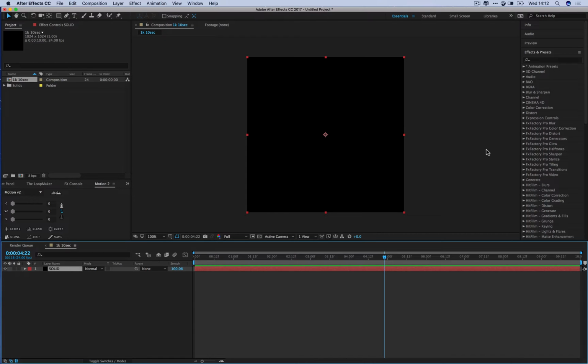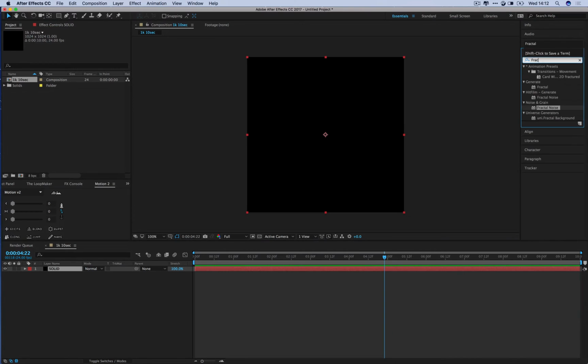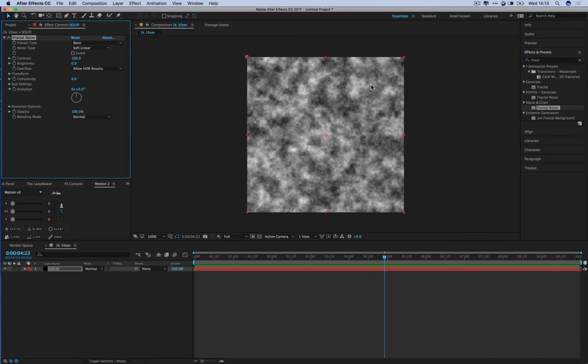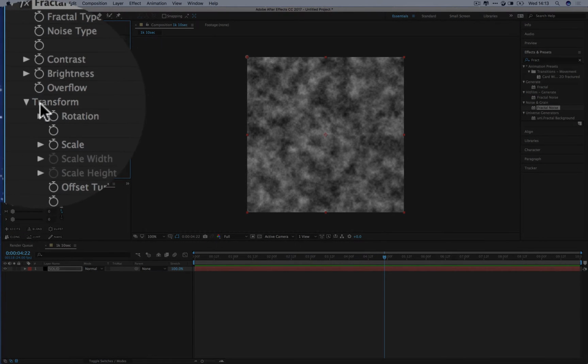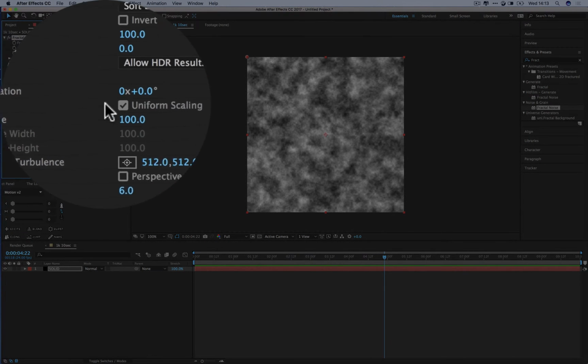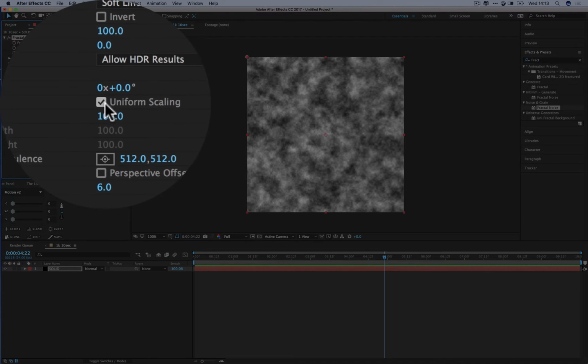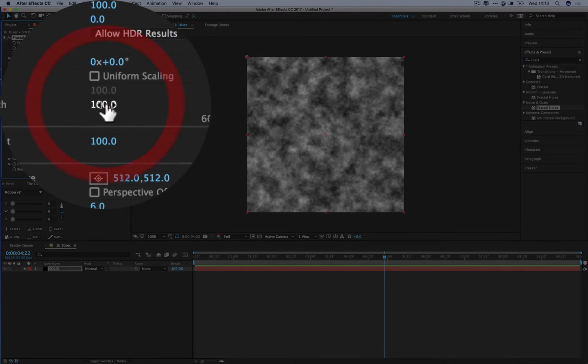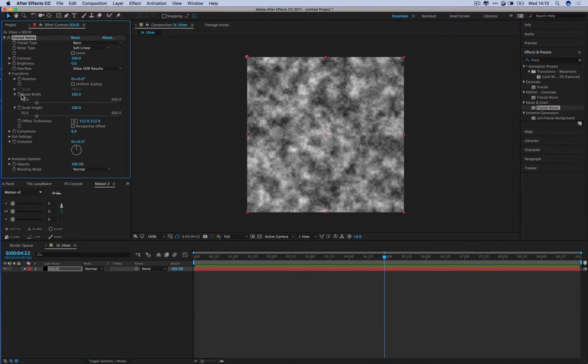Okay, so this is going to be the basis of our effect, and we're going to go into Effects and Presets and create something called Fractal Noise. Double-click on that, and now we've got ourselves a bunch of clouds. Really cool, but not the effect that we're going for. So inside of our Fractal Noise, we're going to set some things up. We have Transform, twirl that down, and underneath it there's something called Uniform Scaling. Uncheck that. Now we get two sliders here, Scale Width and Scale Height.